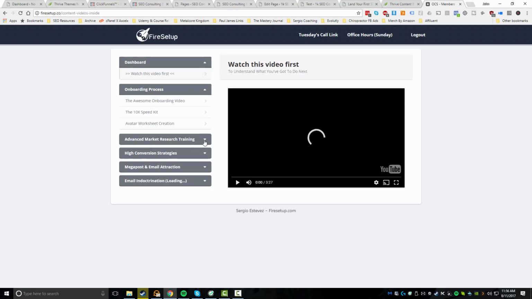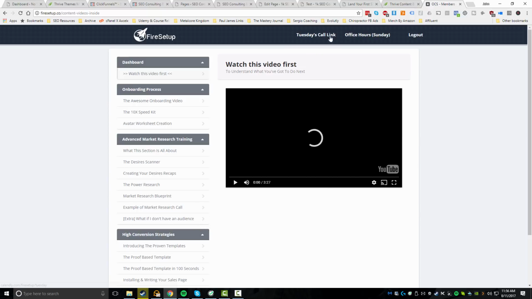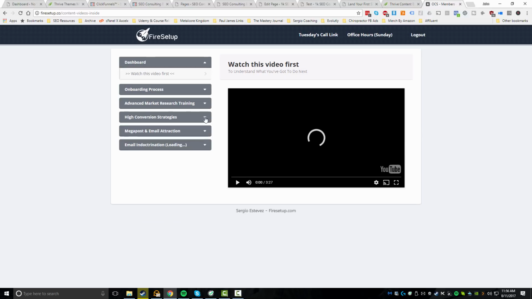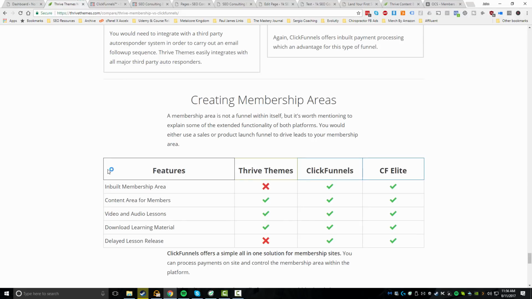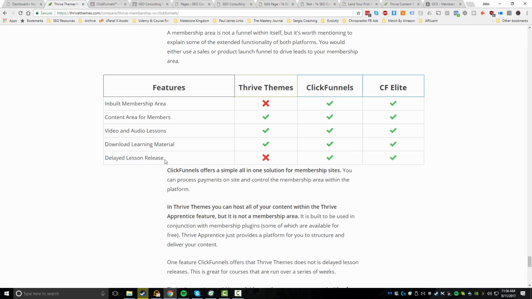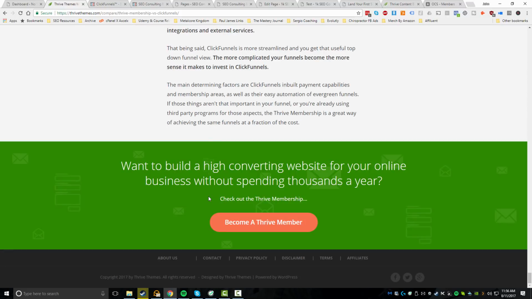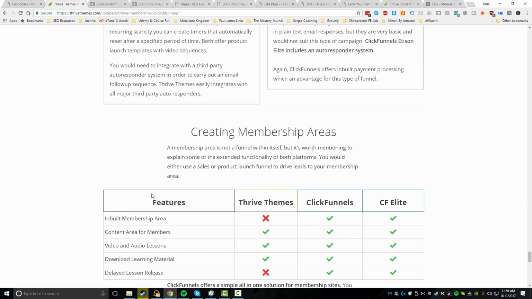So you've got a full dashboard here where you can go in and watch all the videos, you can embed them, you can add links, and it's pretty straightforward. It's not super enhanced, but this is something that definitely you do not get with Thrivethemes, and I would say with this, you're going to get a pretty solid little membership site, and it's going to get the job done. Delayed lesson release, you could do that with Clickfunnels, you can't with Thrivethemes. You could add material, like you could add pages with videos and do audio downloads and all that stuff, but you're not really going to have some of the automation and the inbuilt platform like you would with Clickfunnels.